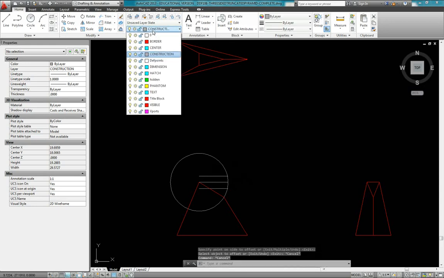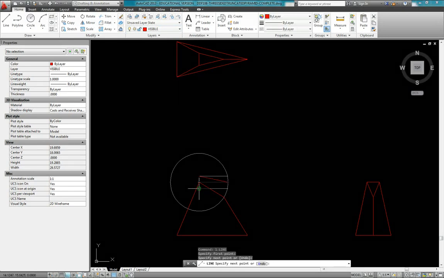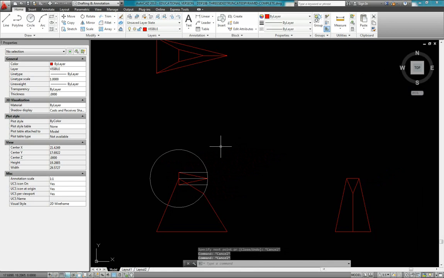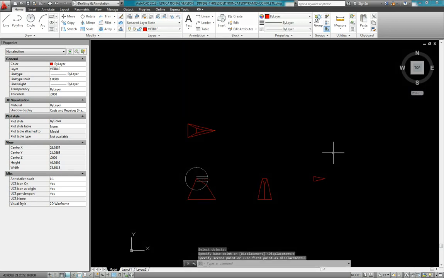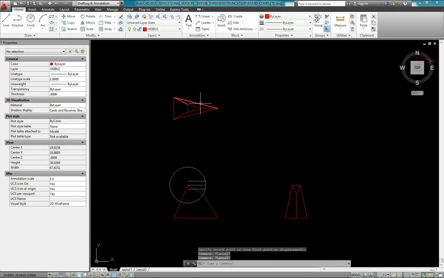And then I will go to my visible layer and draw a line and make my triangle. Okay, and then I will just move that over here somewhere. Okay, my ortho is turned on, so let me put it more over in here. Okay, so now let's work on this side panel here.